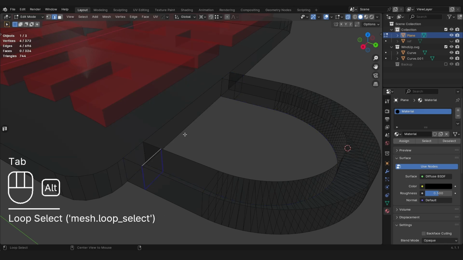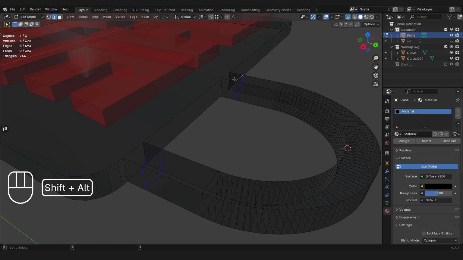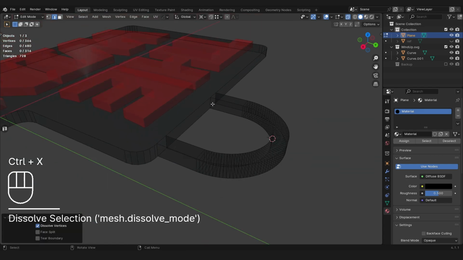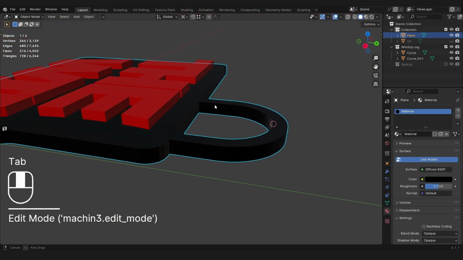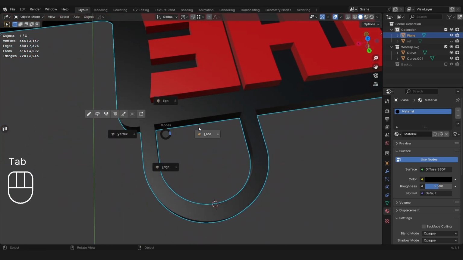I can also go into edge mode and then hit Alt and select that entire ring, and then Shift Alt to select this ring, and then hit Control X to dissolve it. And there you go. You can see we've created that loop.